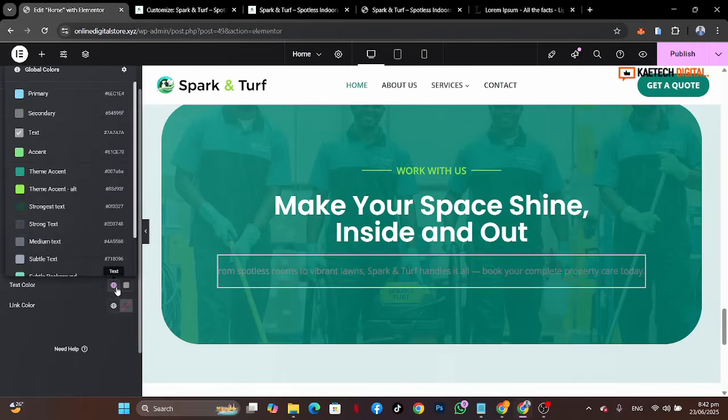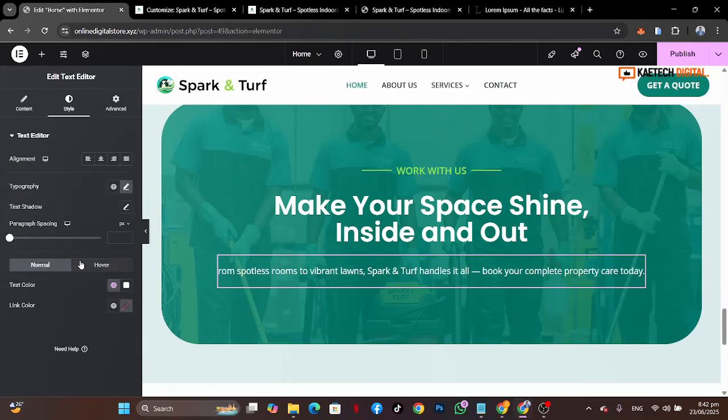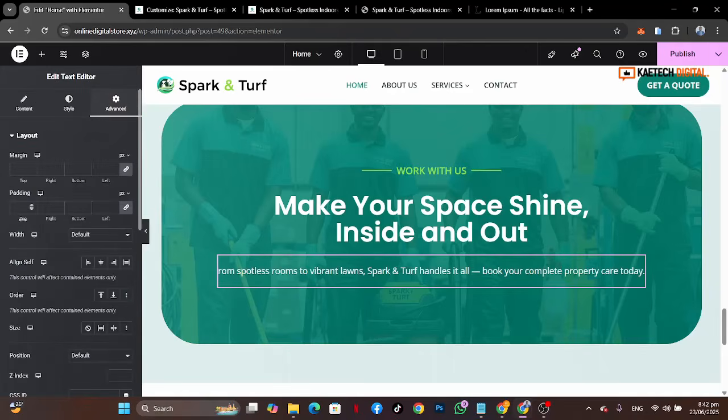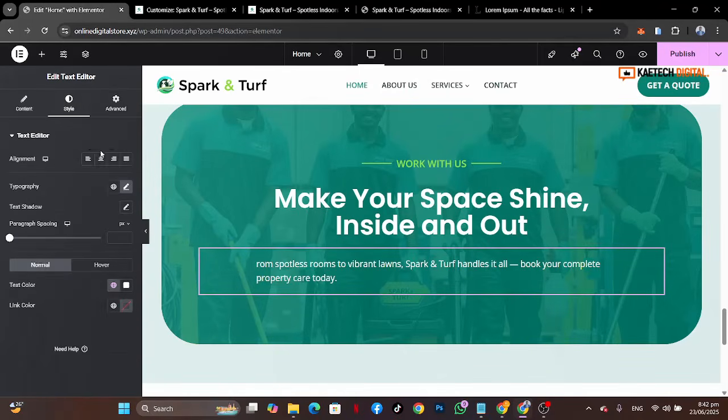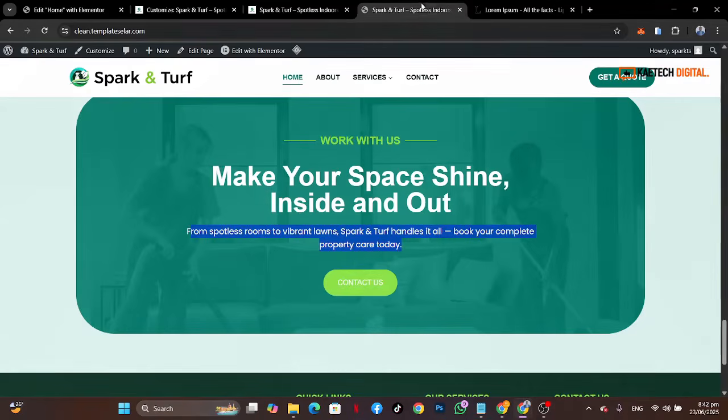Yeah, and then I'll come over here, change this one to white, go to advanced, and then also unlink the padding over here, give it 120, and then also the right 120. So it's going to be something like this, and then I'll come here and put it in the middle like this. So as you can see, we have something like this over here.